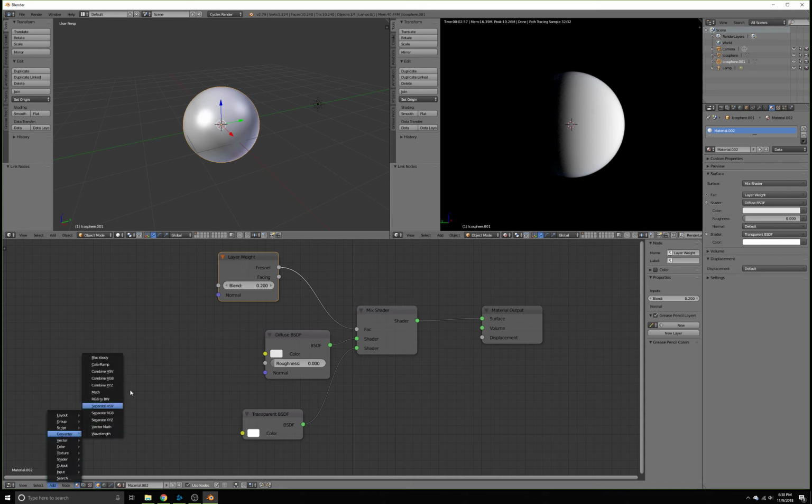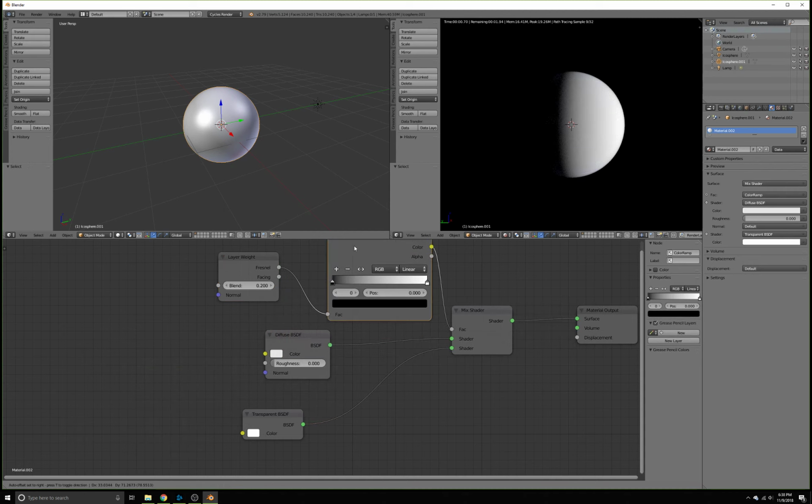You can add a converter and another color ramp. Just invert scale there, and we see we get a nice kind of atmosphere looking glow effect. You'll see there's some weird shadows going on.